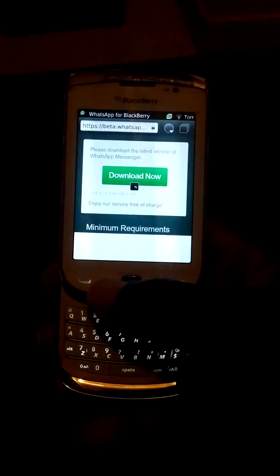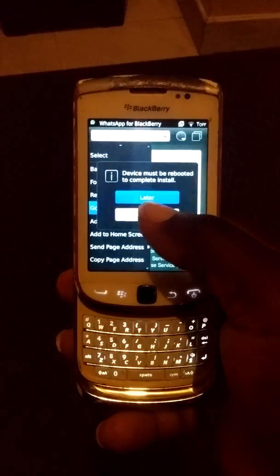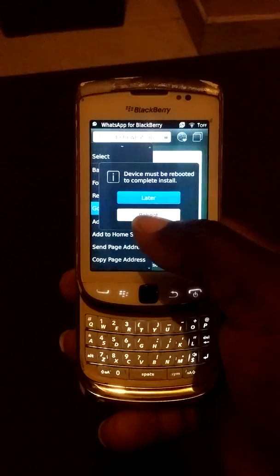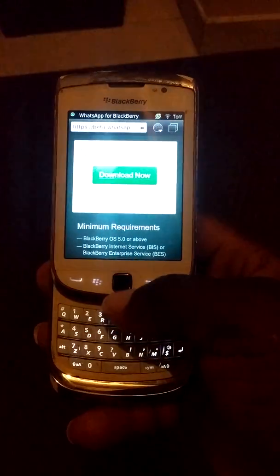Okay, so I want to get this done and installed. Okay, so reboot. Should I reboot? I'm going to click later, right? So we're going to do the rebooting later.